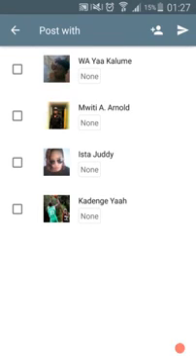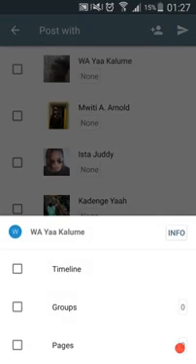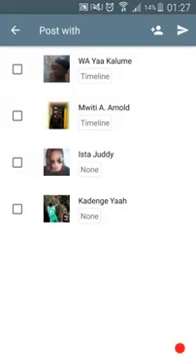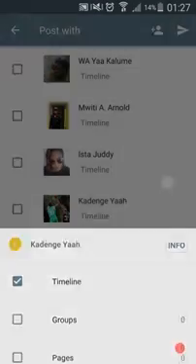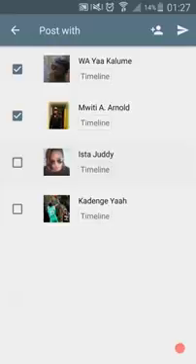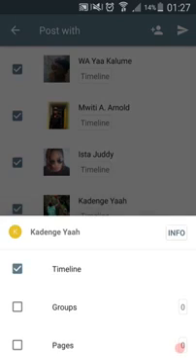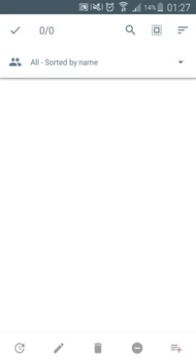I'm going to simply do the basic, which is timeline for each one of them. Timeline, timeline, timeline, and then I select all of them. You can as well choose groups or pages by clicking that, the account, then you click groups.